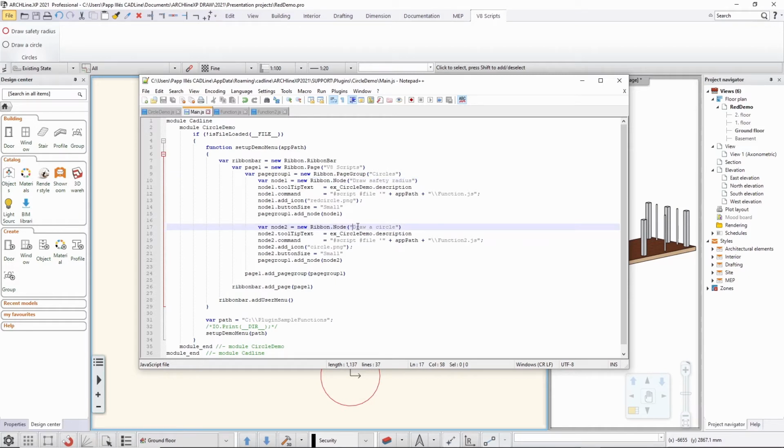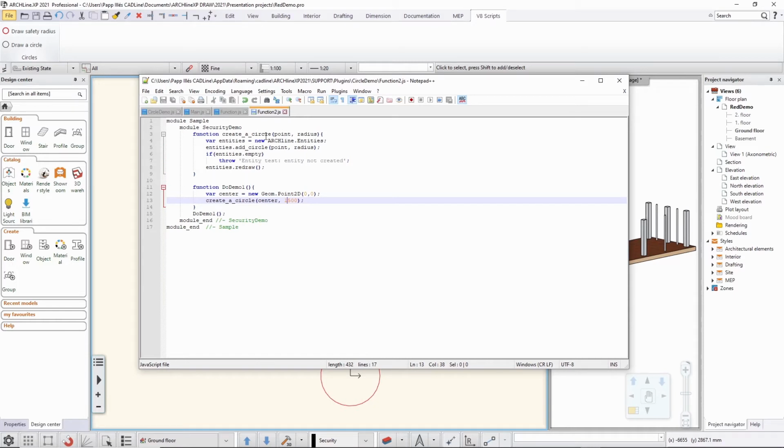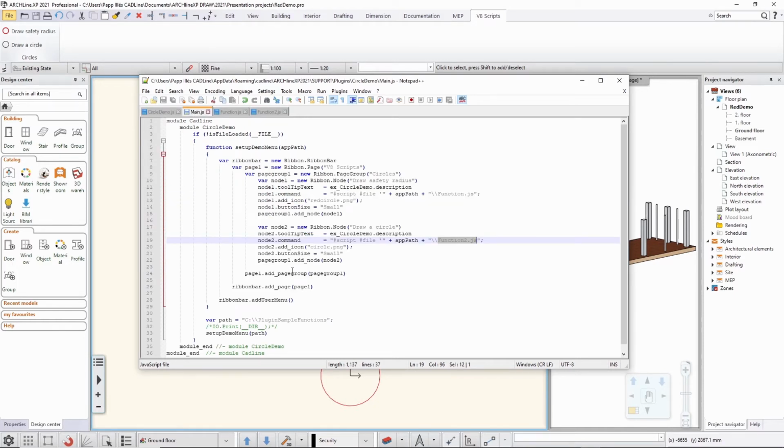And then when you click on draw a circle, it will run a command that is in the function.to.js. That's actually what we talked about. So function.to.js creates the simple circle at the given location. And also it uses a PNG file, which is actually just a circle, and the other one with the safety radius has a different icon file. It's called red circle, and it's actually a red circle. So let's see how the other one works, how the function.js works.